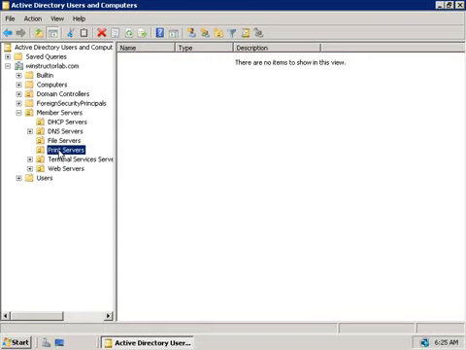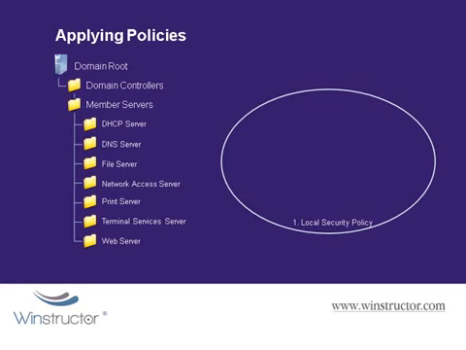All right, now that we have a good idea of how to structure our OUs, let's take a look at how group policies are applied to our servers. The first policy that will be applied to any users, computers, or servers is that of the local security policy. On a standalone computer that isn't part of a domain, this will be the only policy that's applied to the machine, but in a domain, it's just the first one that's applied.